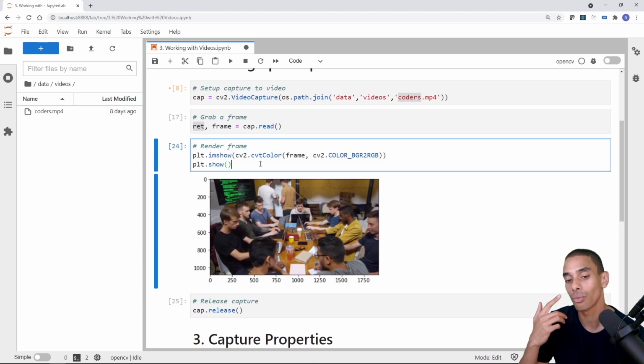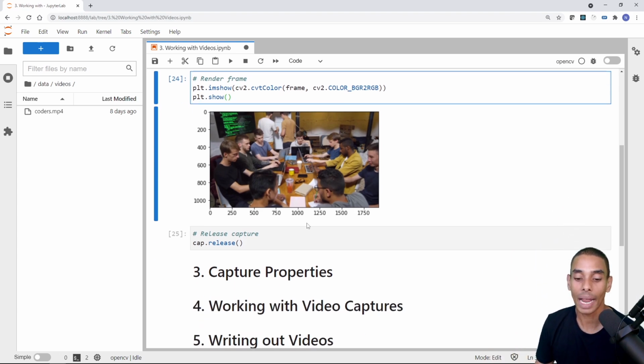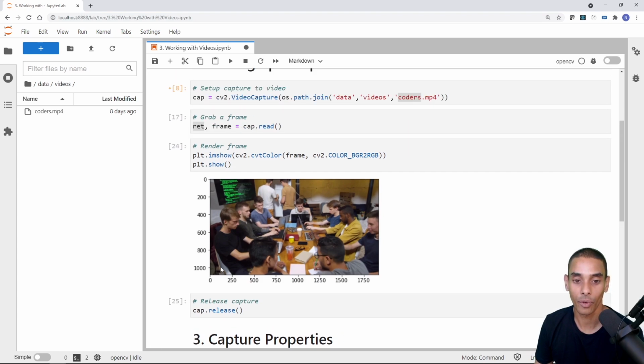But now we've only gone and read one frame, right? So we haven't actually gone and looped through each one of those frames. Because remember, a video is a sequence of frames or a sequence of images. That's really the core difference. So we're actually going to solve that inside of step 4.